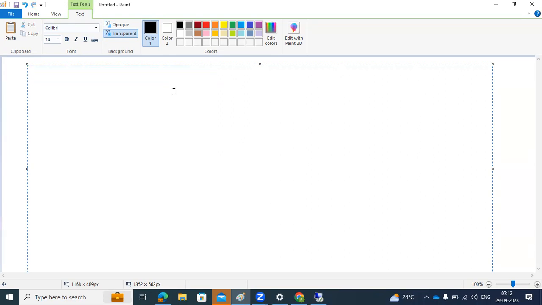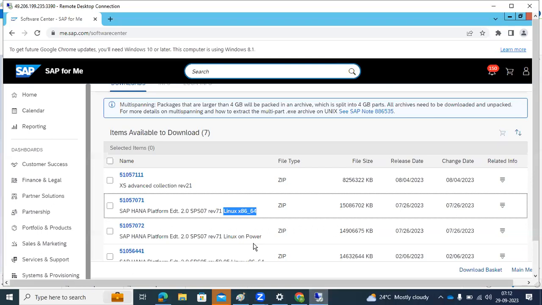Those are IBM power machines, power machine hardware, and those are the 128-bit. Normally everyone will use the 64-bit only, right? Then directly you can go ahead and download the zip file.